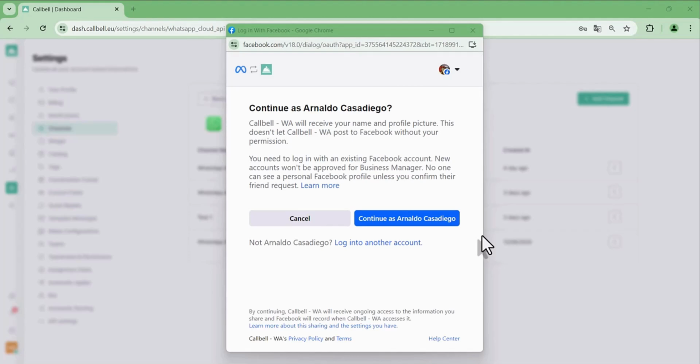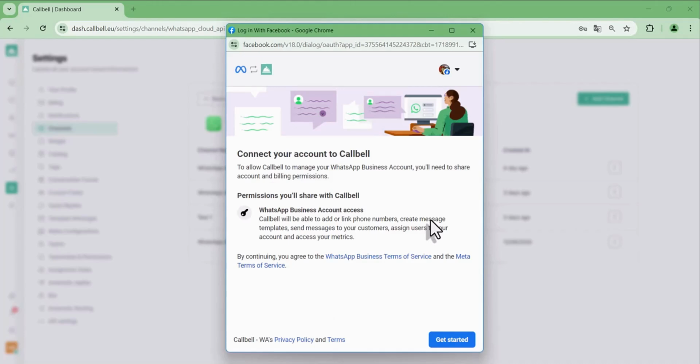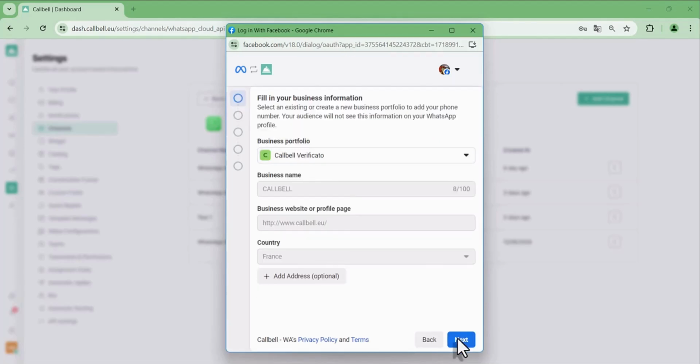In this case, I have already logged in, so I will click on the Continue button. Now, a window to connect your Callbell account will appear where we need to accept the permissions we share with Callbell from our Facebook account. To do this, we just need to click on Start. Next, this window will appear where we will select the business portfolio or business manager account that we will use for the process. Click on Next.